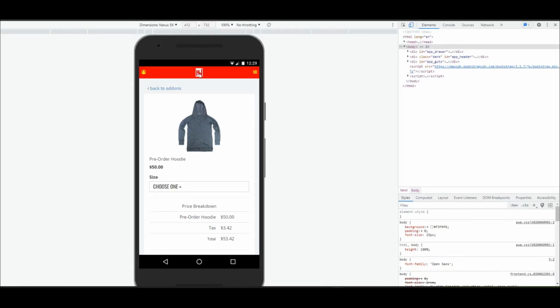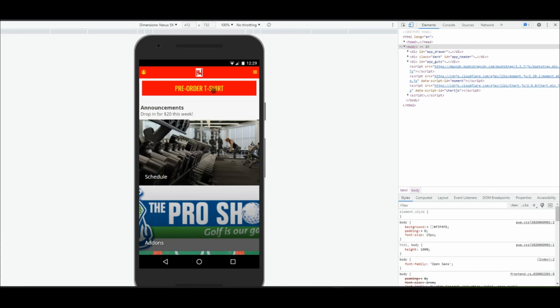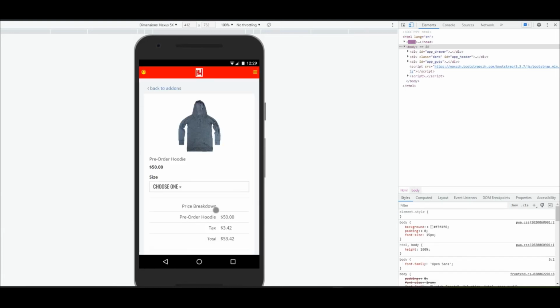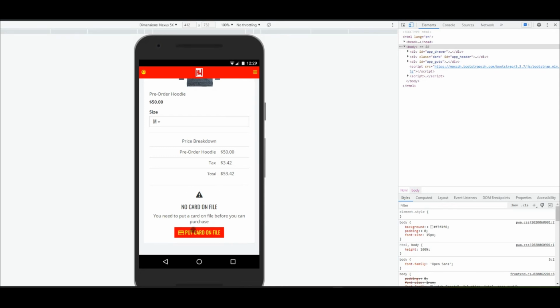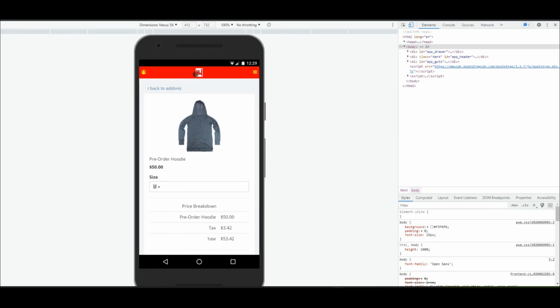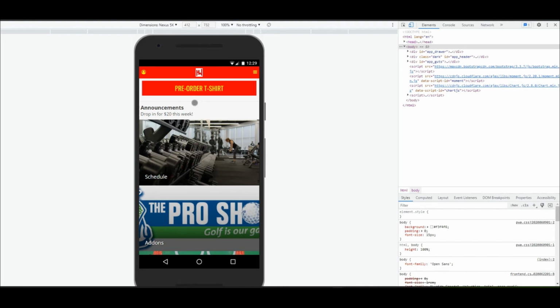So now, whenever somebody goes to the app, it's like, ooh, pre-order T-shirt. Cool. What is that? Let me click on it. Oh, all right. I want to get a medium, and the card's on file. Put on the card. Easy, right? You can do that with anything.